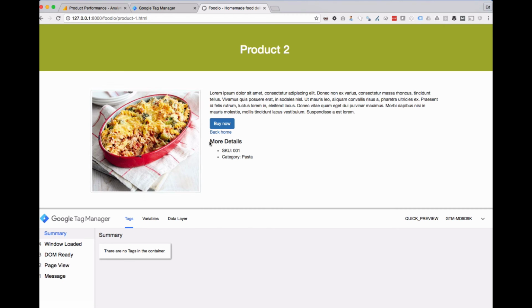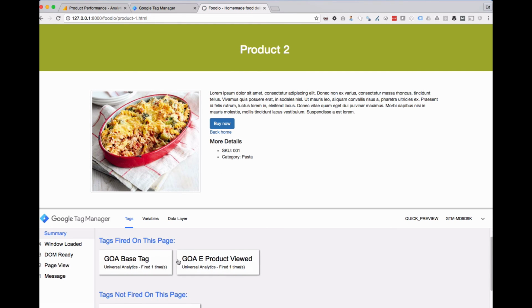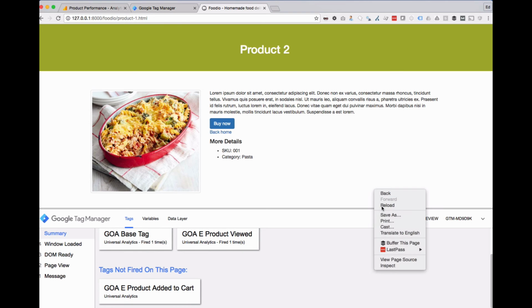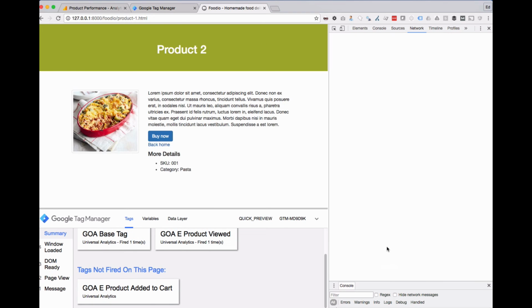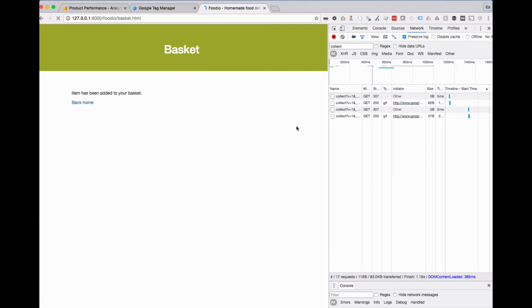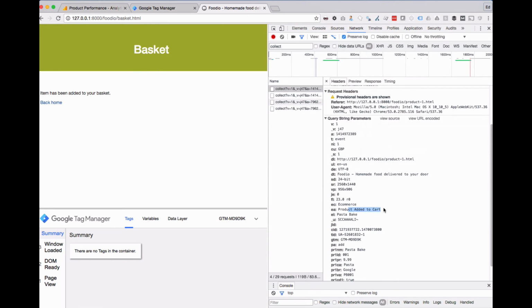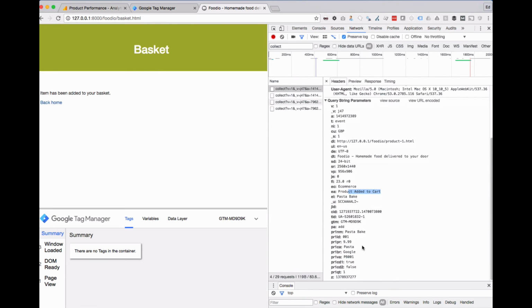Okay, so let's try this again. I'm going to refresh this page. There we go, we've got the 2 tags. I'm going to bring up the inspect window, go to network, filter for collect, preserve the log, and hit the buy now. And there we go, you can see we still have the event firing, so it is all working as before. So that's 2 methods of doing the add to cart.